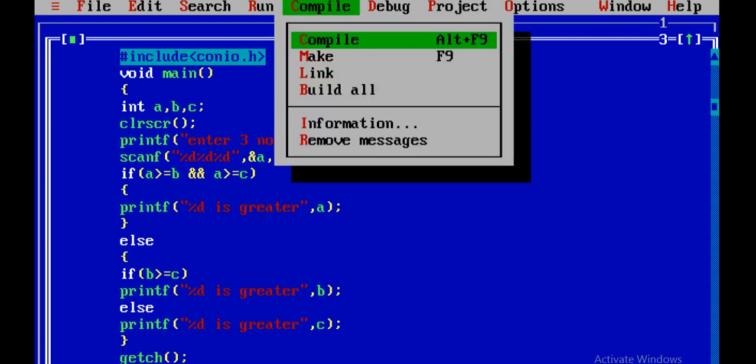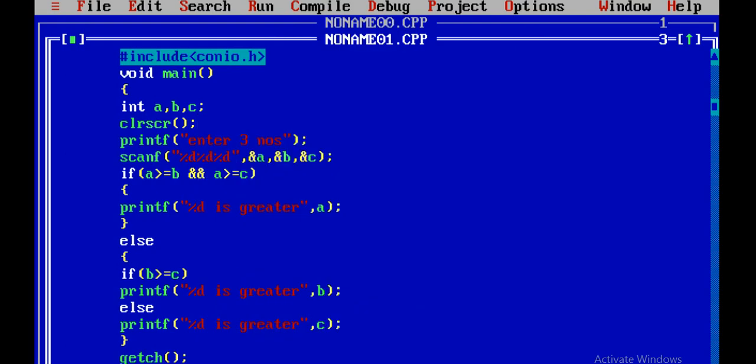Now compile the program. Now run the program. Now I'm entering the values as 10, 5 and 20. Now 10 is greater than 5, but 10 is not greater than 20. If 10 is greater, then 10 should be greater than 5 and 10 should be greater than 20. Then only we say that 10 is greater. But the condition is wrong here. So control will go to 5 and 20. Now is 5 greater than 20? No, it is again wrong. Now we'll print the value as 20 is greater.